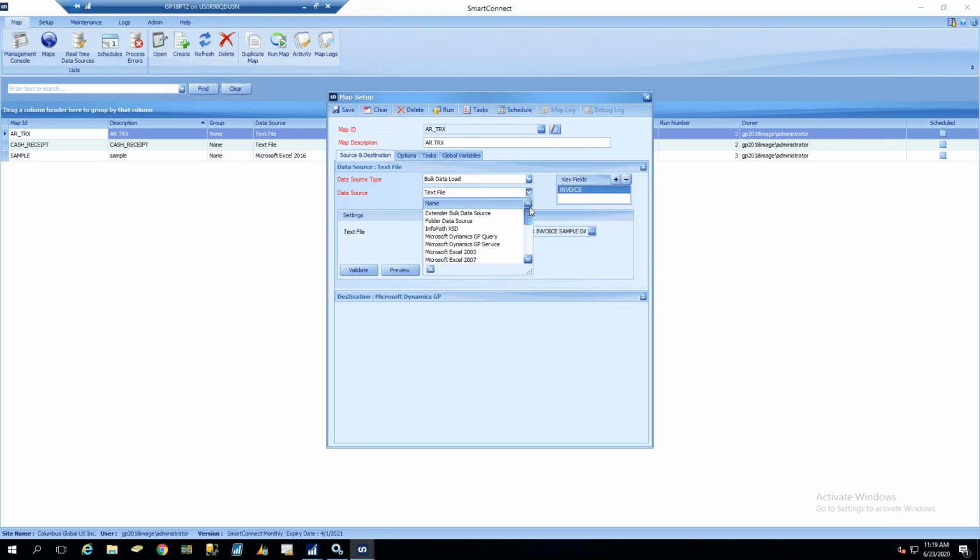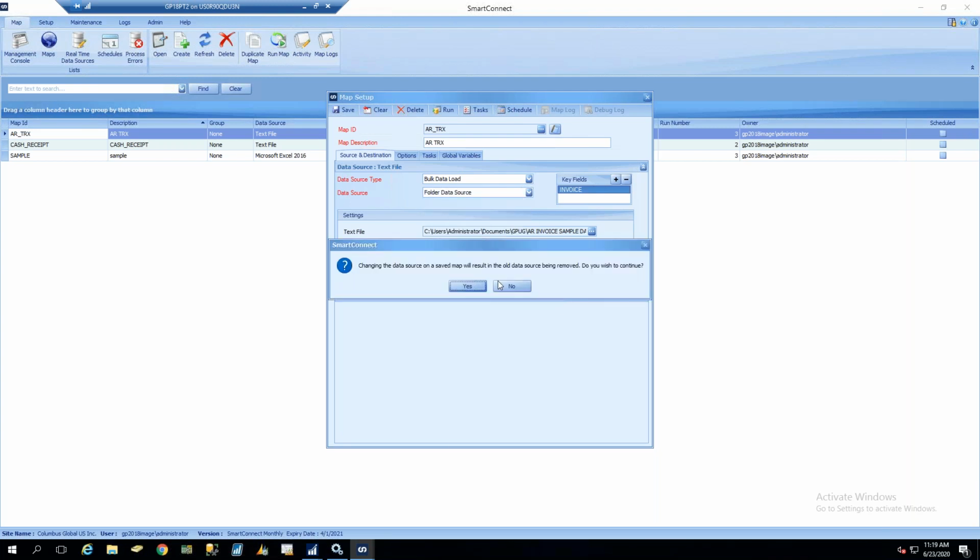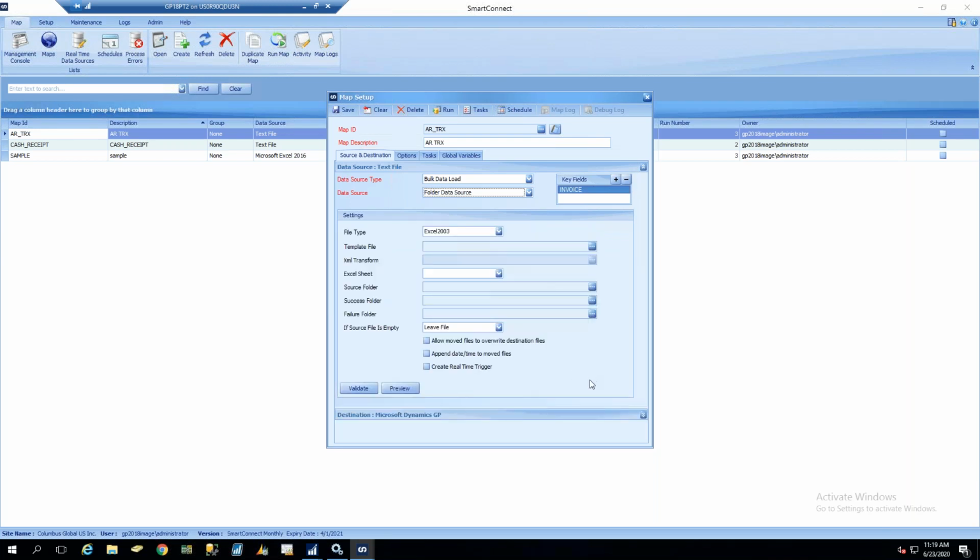Now this list, it's a nice long list, things you can do. So text files, what I have set up in my little simple virtual environment here. Now I can do folder data source. This is one of my favorites actually. And this one, I tell it, here's a sample of the file I want to import, but here's the source folder. And I could dump 1 file or I could dump 10 files in there. As long as they match the format of my template file, SmartConnect will consume them.